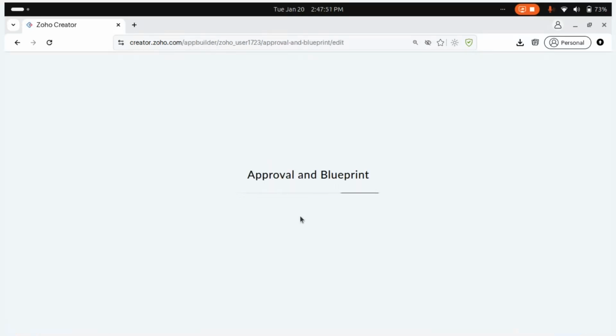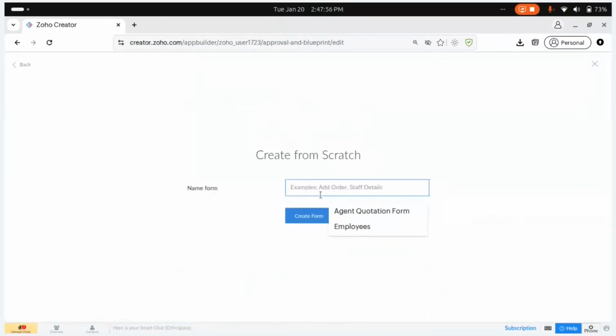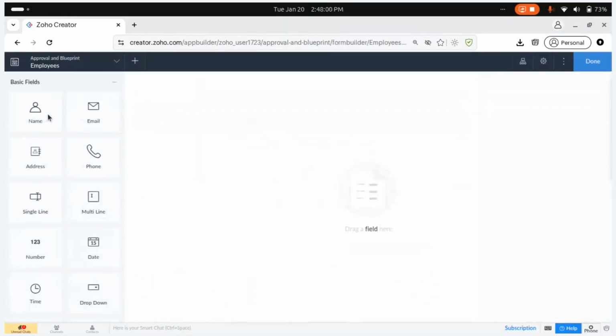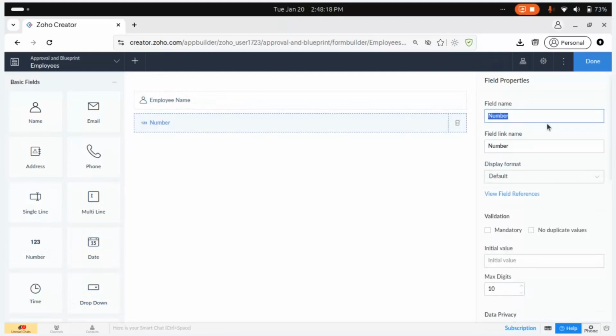Once it's created, we have to create a form called Employees. We have to name the fields: employee name, and number of leave balances. This is the number of leave balances available for the particular employee.